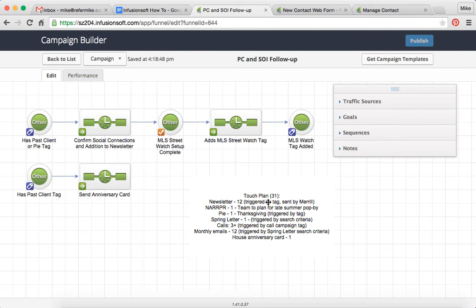It's at 31 touches. By going into the system, they'll receive a monthly newsletter. You'll be reminded to give them an NAR RPR report once a year during a summer pop-by. We do a fall pop-by with a Thanksgiving pie. And then we do a spring mailer, which is just a reminder that, hey, we should be the ones that you talk to if you have house sale questions or purchase questions.